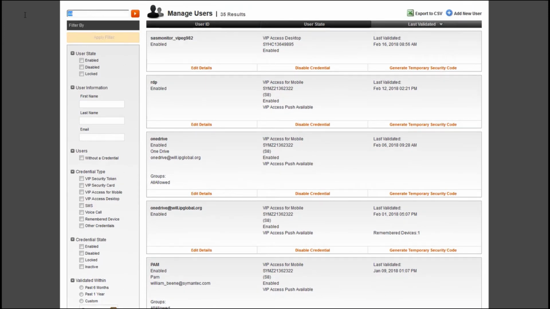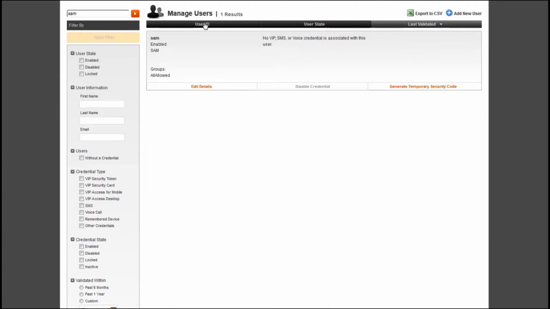If I type in 2 letters, like for example S and then A, it'll come up with various users that the filters show as having an S and an A in them. Because this is a test account, I'm willing to show some of the example users that we have. I'm going to go ahead and select Sam. Sam is a test user and does not have a credential set up.